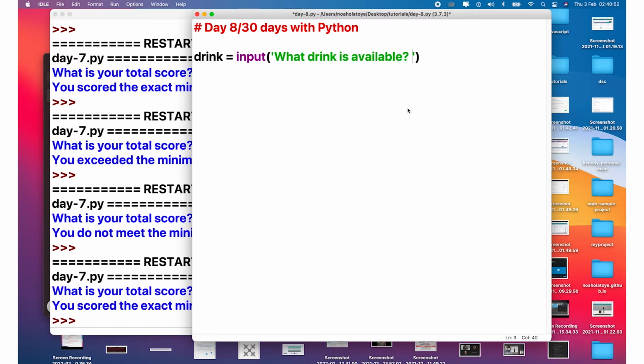Okay, so now we need to set some condition, right? We want to say that if whatever the user is picking is soda, so if soda is available, the user would like to purchase. So how do we do that? We can just say if drink, which is whatever the user is going to input, is equal to soda, then we want to print something.